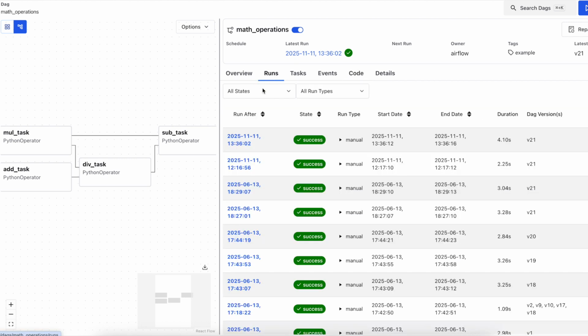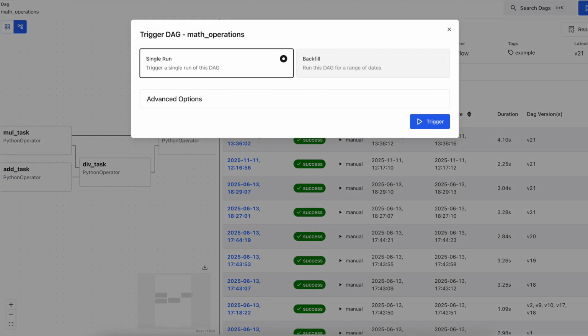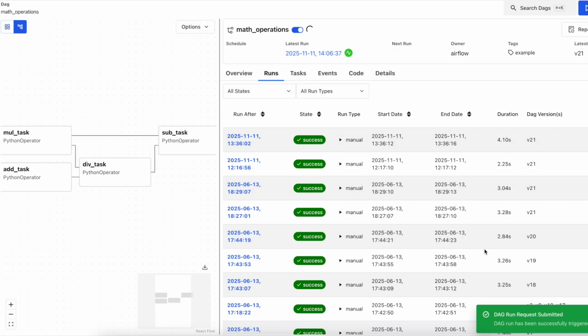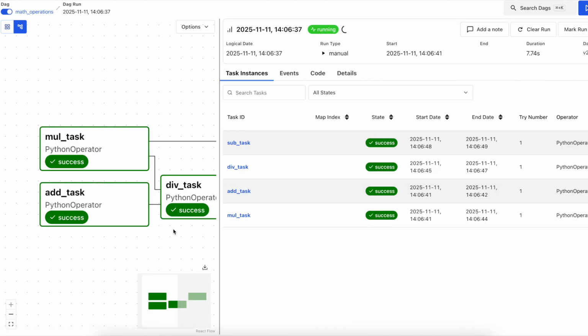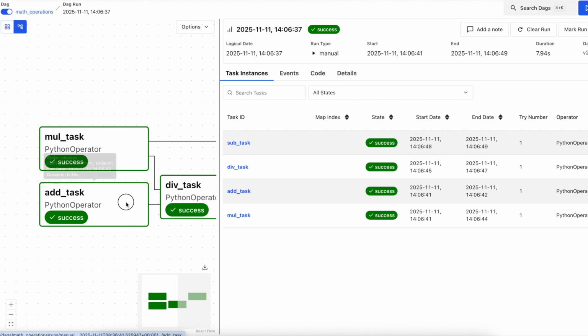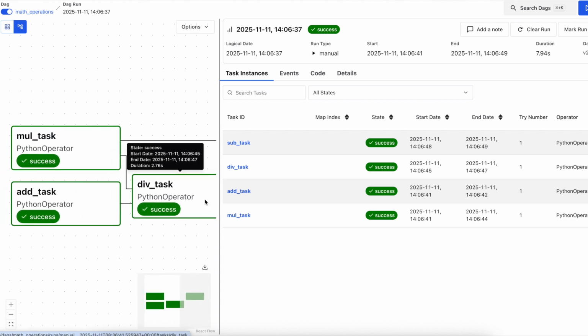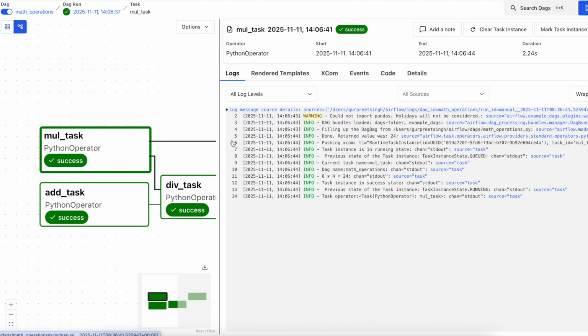Now we can just go to the run. Here I have already run it multiple times just to test my code. Let me trigger it again. Here is the trigger button. We can trigger it one time. Now if you see this, the run is created. If we click on this run, it is still running. Now it's completed. All the stages are green, and if I click on a particular stage you can see the logs.